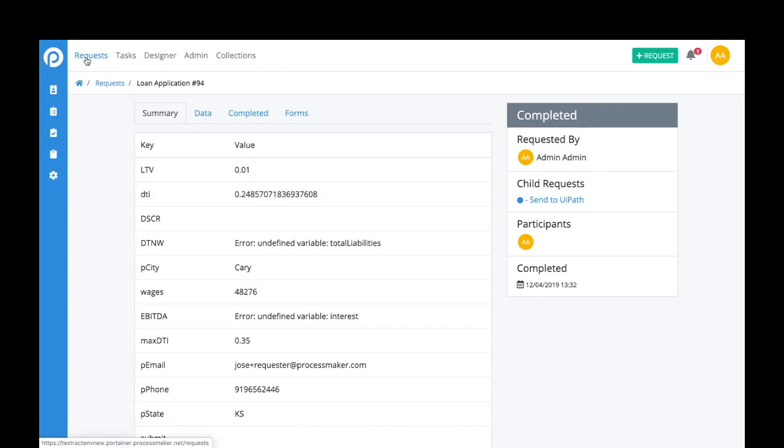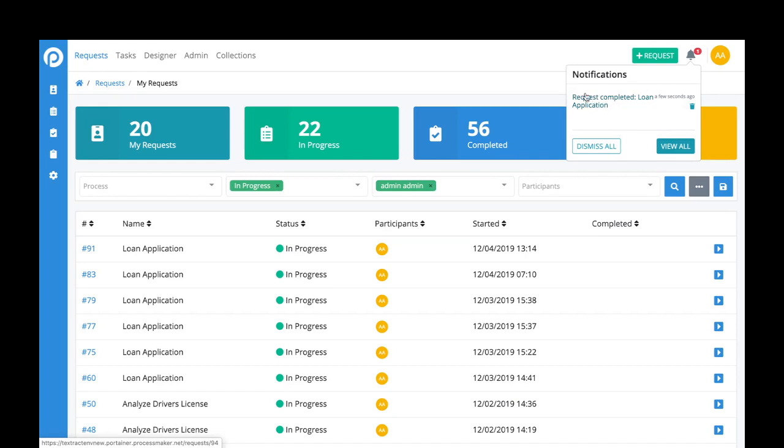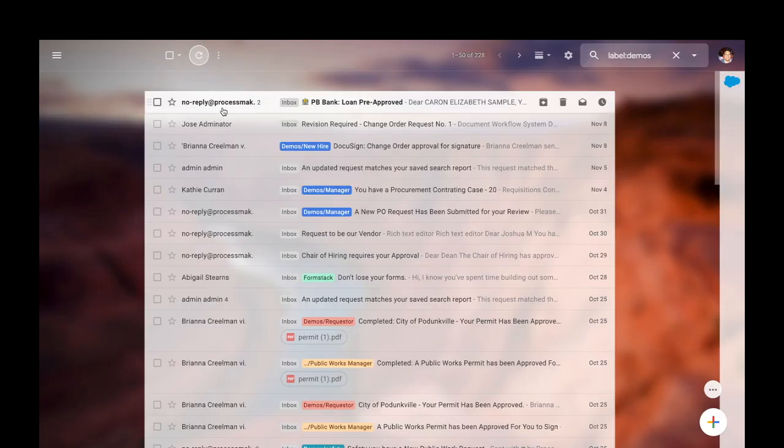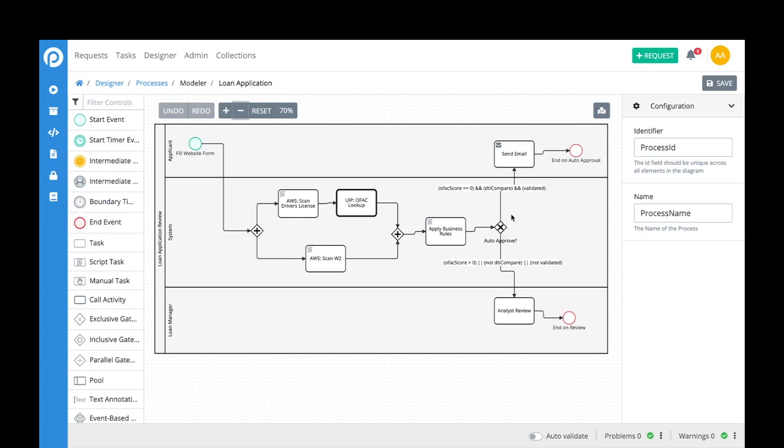All right, and you'll notice that we got a notification. And when we ping it, it says request completed, loan application. What this means is if I come to my demo account, notice here we have a new message that says loan pre-approved. So dear Karen Elizabeth, your loan is looking good. This just came in. So this means if we revisit our design, this was the route that was taken.